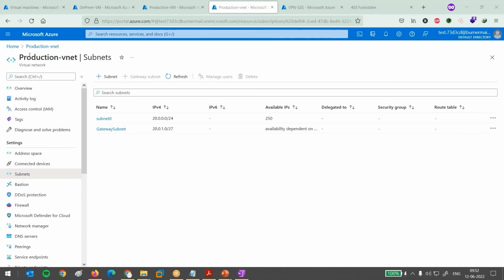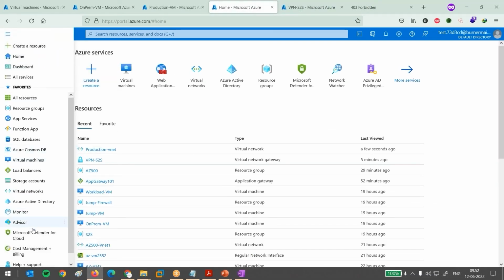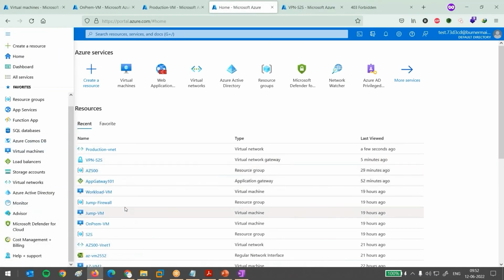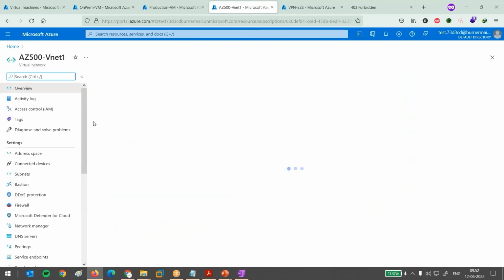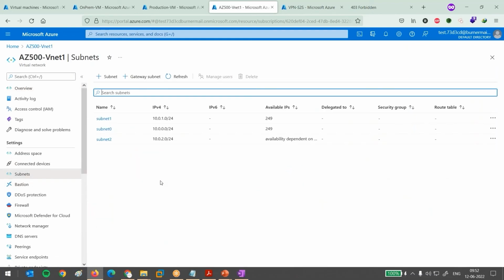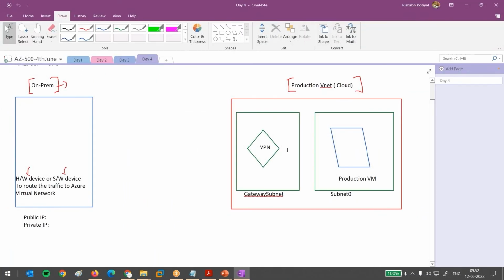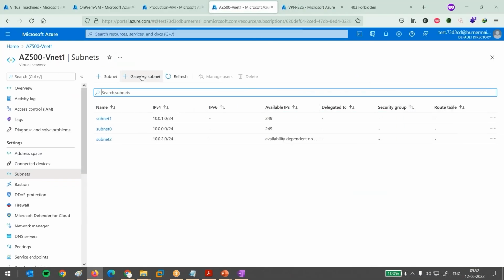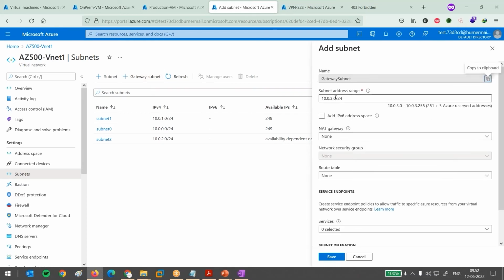Just to give you the example, if we go to the virtual network part, let me pick another virtual network. This is that AZ500 VNet one, where we have deployed our application gateway. If I go to the subnet section here, can you see on the top I have this gateway subnet button. On the cloud end, where you want to deploy this VPN, you need to create a separate gateway subnet, and it will automatically give you the name, because the name should be exactly like this, and you define the subnet with the same name.